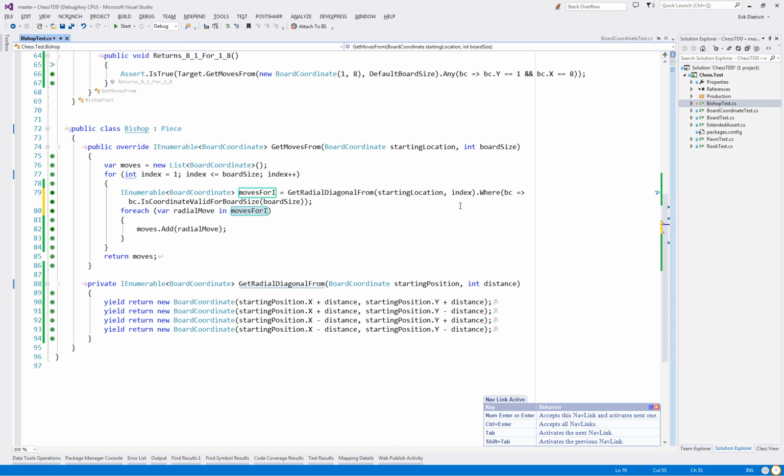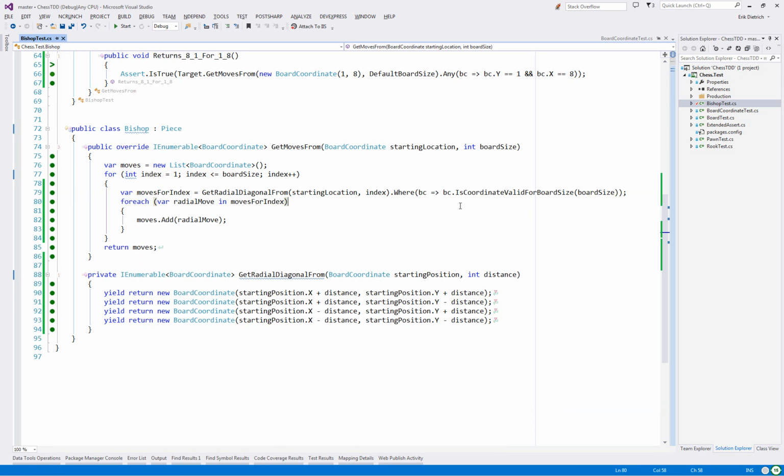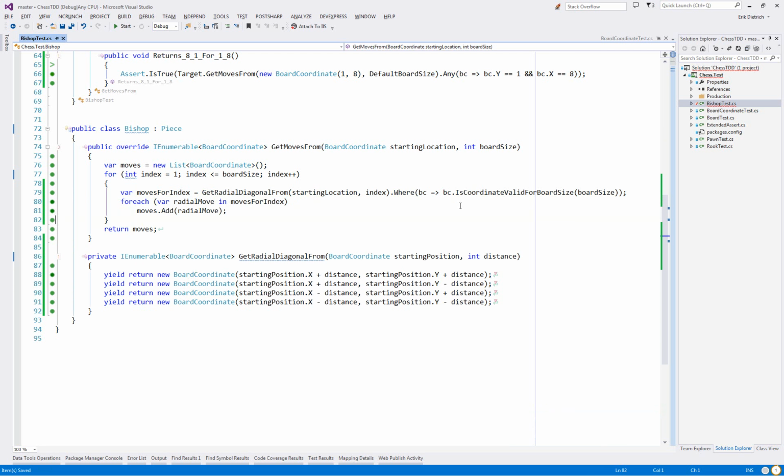It's not as noisy. It's not as long. So I'm going to do a little cleaning up here in terms of giving things names that I like and sort of restructuring it to be readable in my mind. So I am factoring out and naming with a local variable moves for index because I think that makes it clear what I'm doing, and then I'm going to get rid of those curly braces to compact things a little bit more, and I'm still green, so that's good.